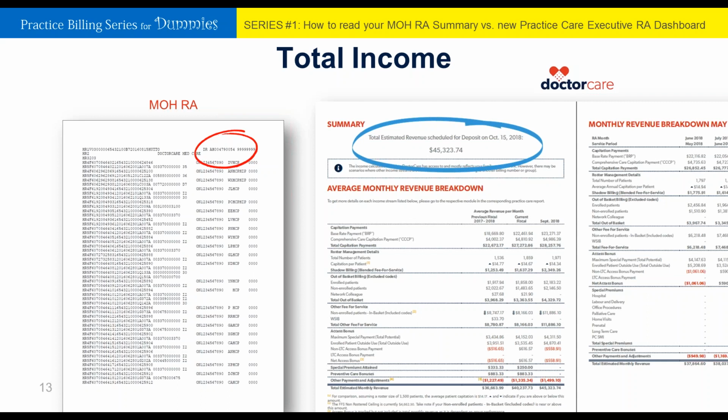Below the total income, we report on key revenue information for your practice by critical sections such as capitation, roster management, out-of-basket billings, fee-for-service, access bonus, special premiums, preventive care bonuses, and other payments and adjustments. And we report these sections not just for the previous month, like in the ministry RA, but for the current month, the current fiscal, and previous fiscal years. So you really can see any trends in your practice and your income.